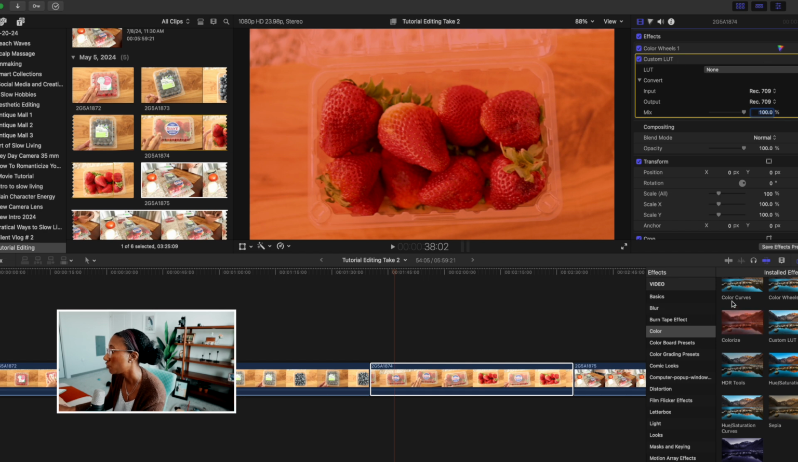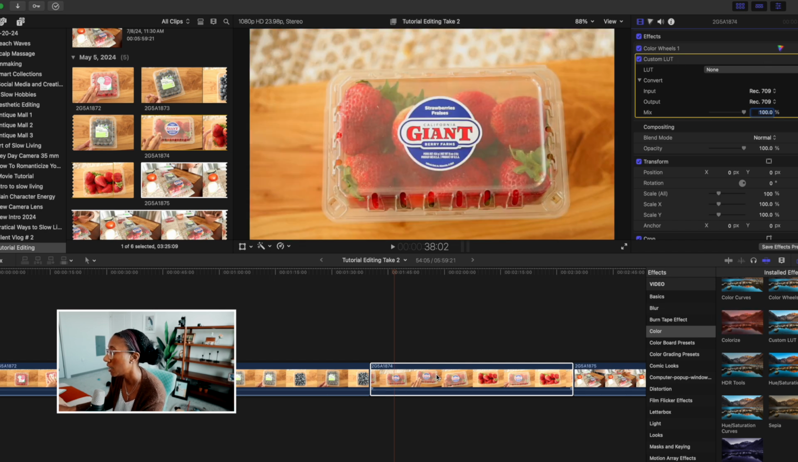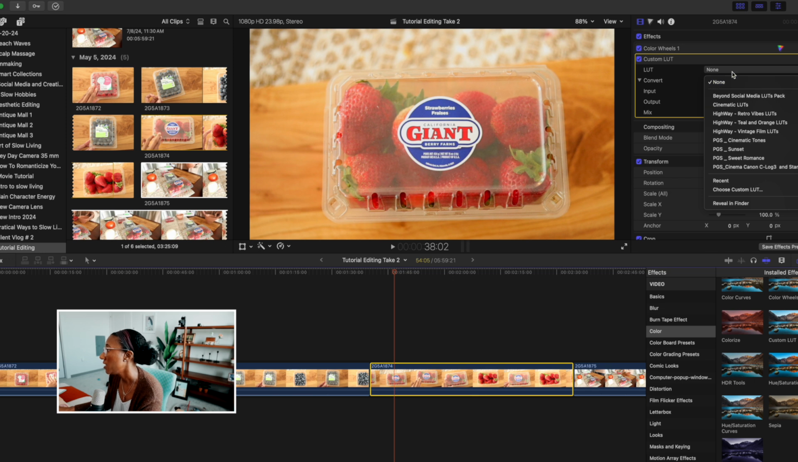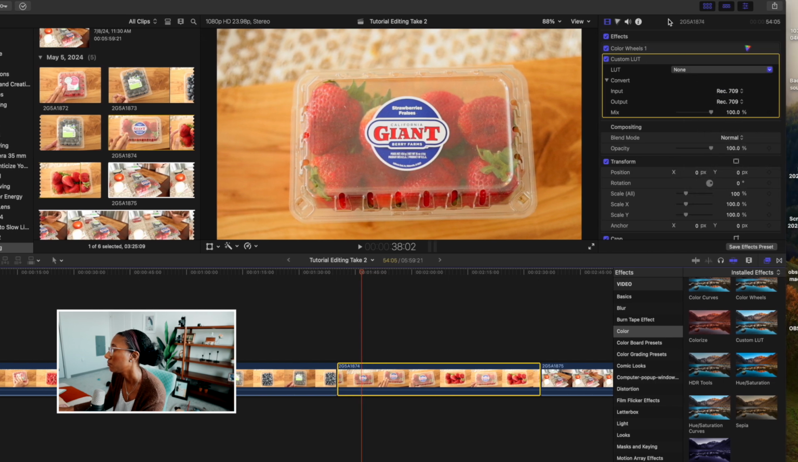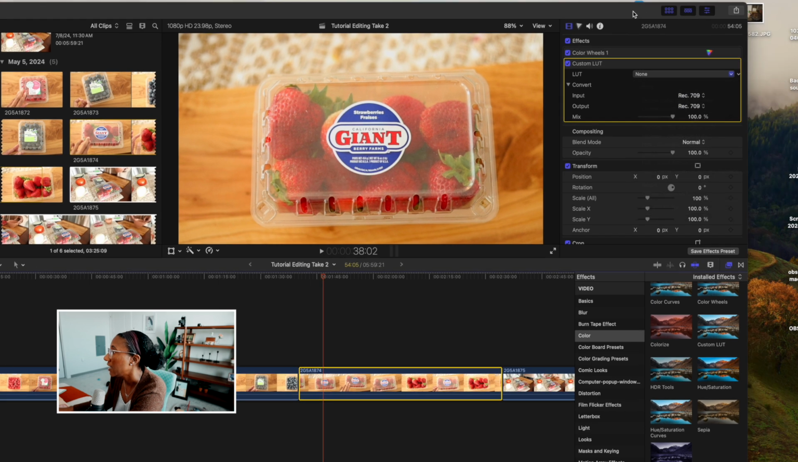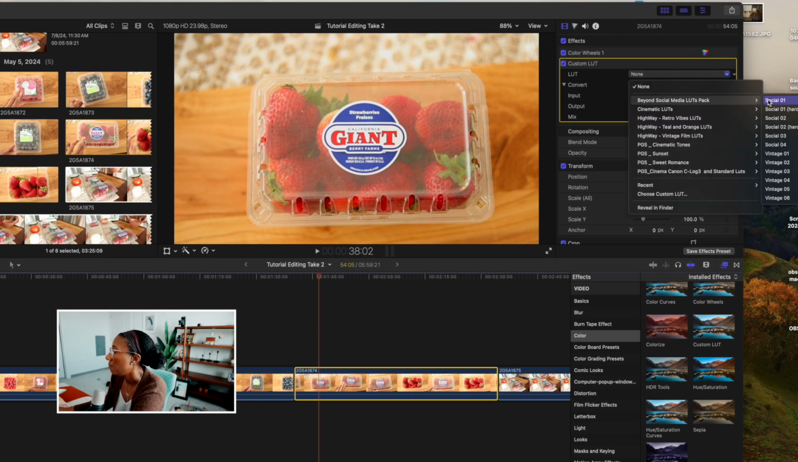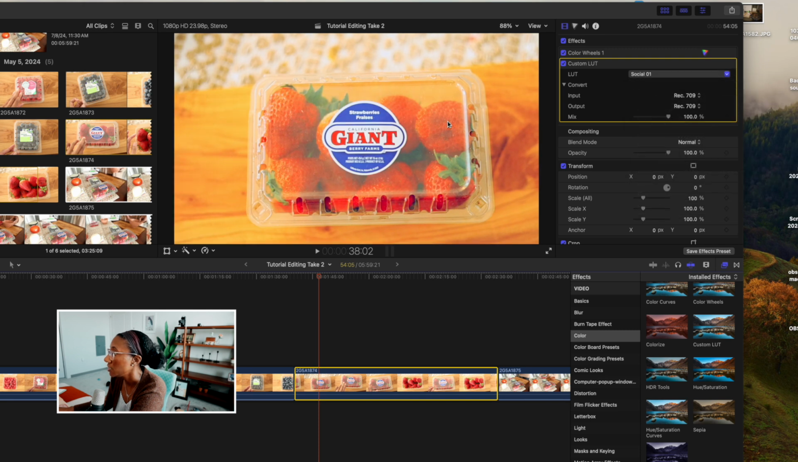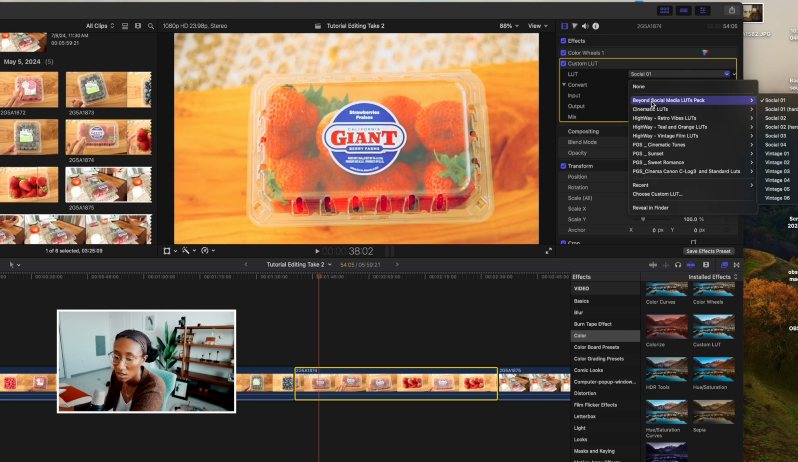So I dragged the custom LUTs onto my clip. Here it says none. I'm going to click this, and now it gives me, I have downloaded a lot of custom LUTs here, and let's see. Let me move this over. So within each pack, it has LUTs. So here, this is Social 01. And see how it changed the color and the tone of the clip?